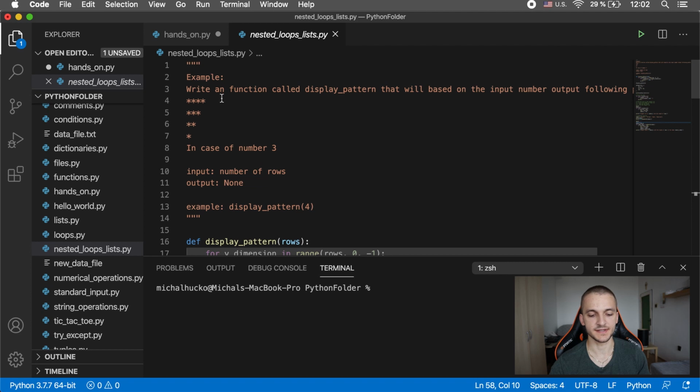So let's start with this example. Imagine a task to write a function called display pattern that will, based on the input number, output the following pattern. For example, with the number 4, the pattern will look like this. It will have 4 rows. In the first row we will have 4 stars, in the second row 3 stars, and then in the third and fourth rows 2 and 1 star, right? And we will call the pattern like this. I will code it for you step by step.